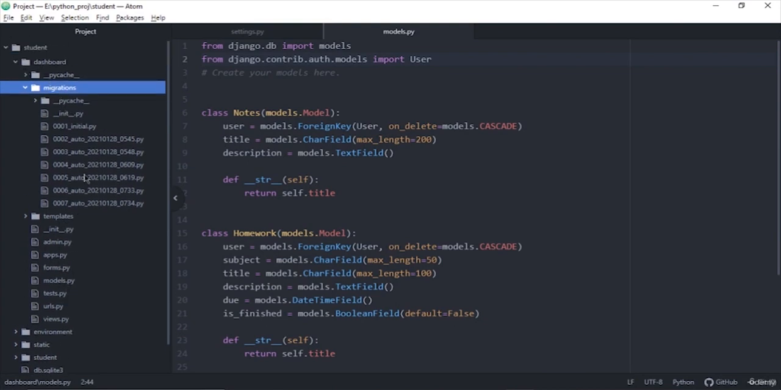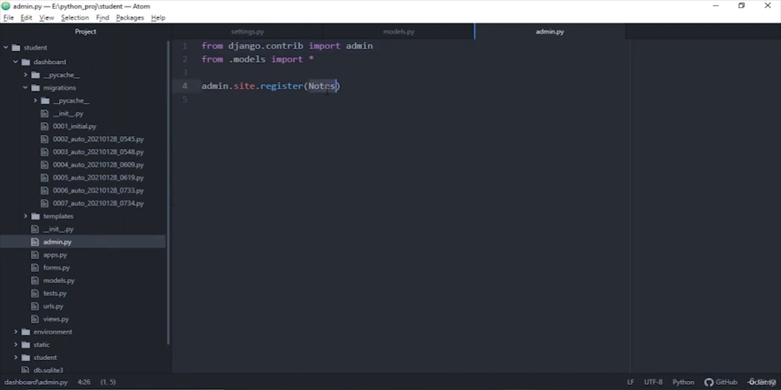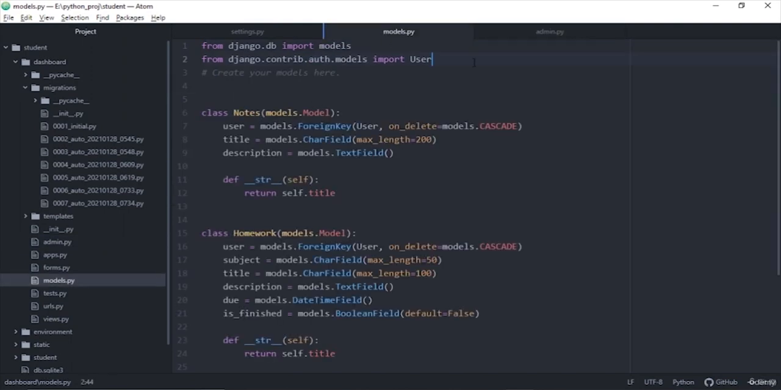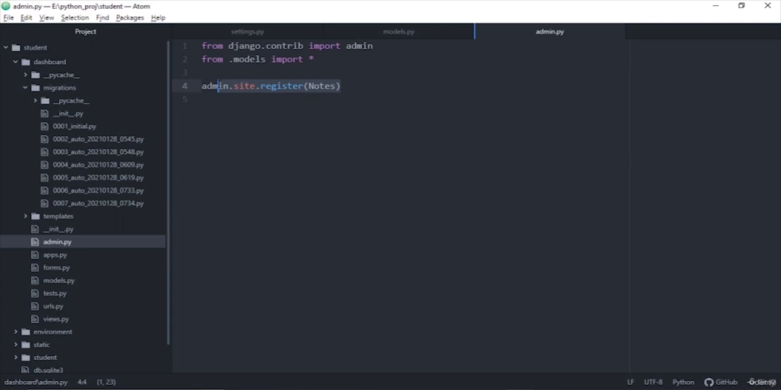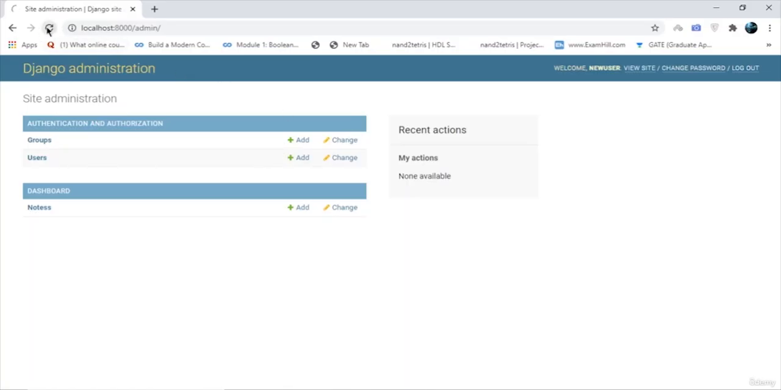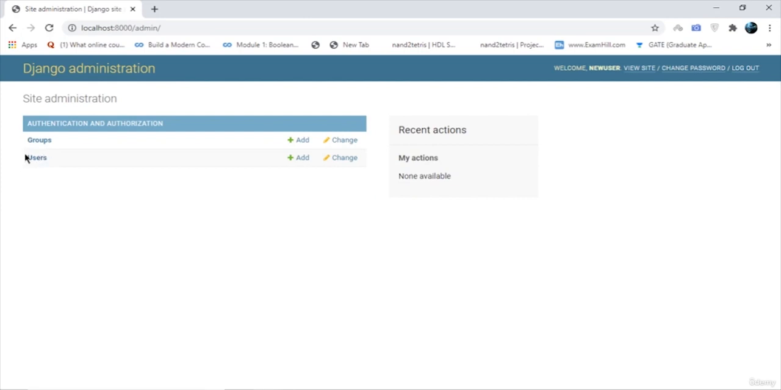In my apps there's a file called admin.py. I've registered this model that I've created here, but you need not worry about it. I can actually comment this out and run it, and it will not show for me here. But for everyone, the user table will be shown.